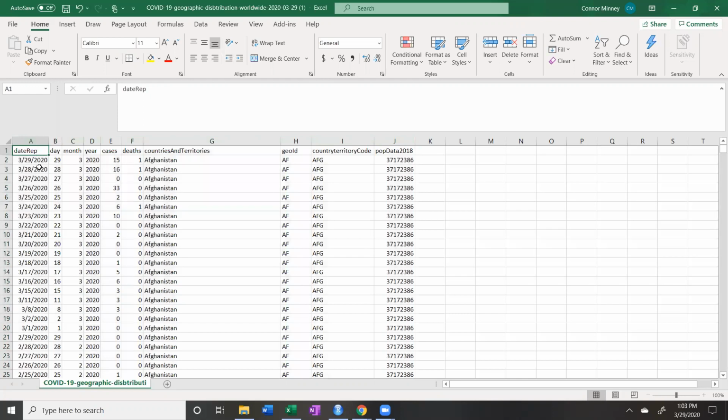So you can see here, we've got the date, and it's from most recent to least recent. And then we've got a detailed breakdown, so the day, the month, the year, the number of cases that happened that day or that were recorded that day. So we can see, for example, in Afghanistan, on March 29th, there were 15 new cases and 1 new death reported. So let's start by just making this table look a little more presentable so that, for reporting purposes or just for our testing, it's not an eyesore.